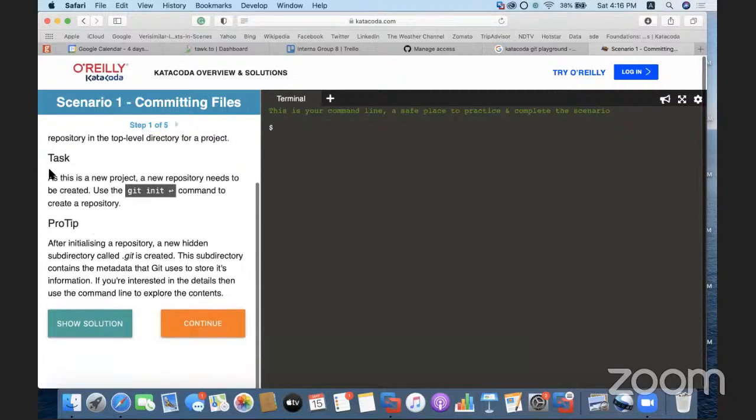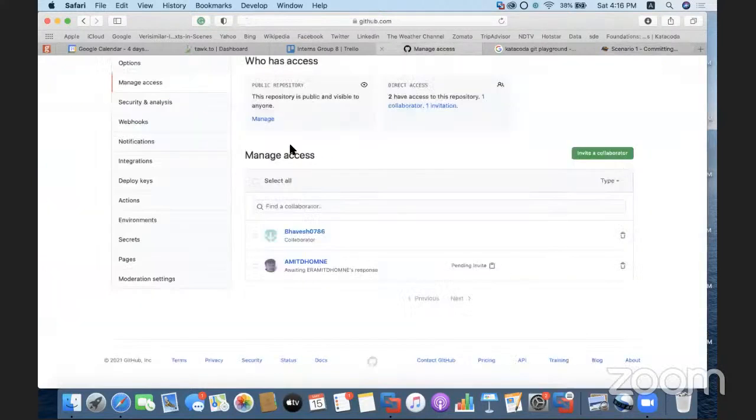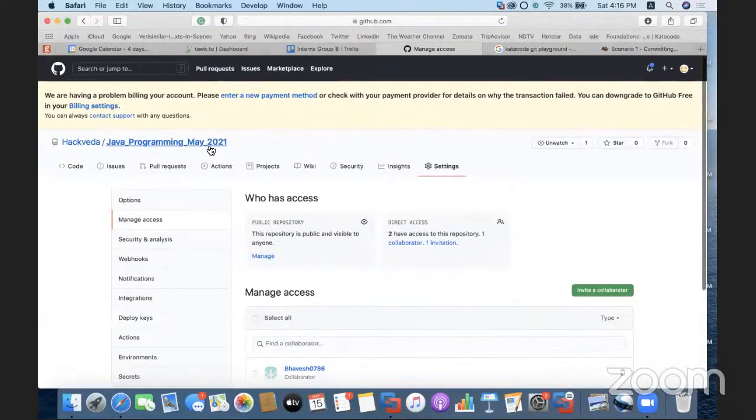So the first task is, as this is a new project, let's say we are starting GitHub for the very first time, we have a new repository and that new repository currently is Java Programming May 2021.